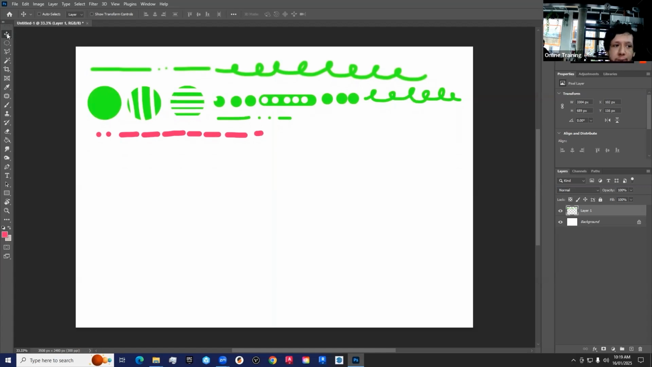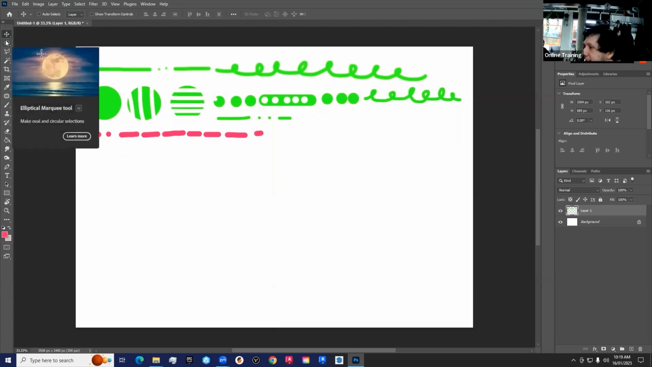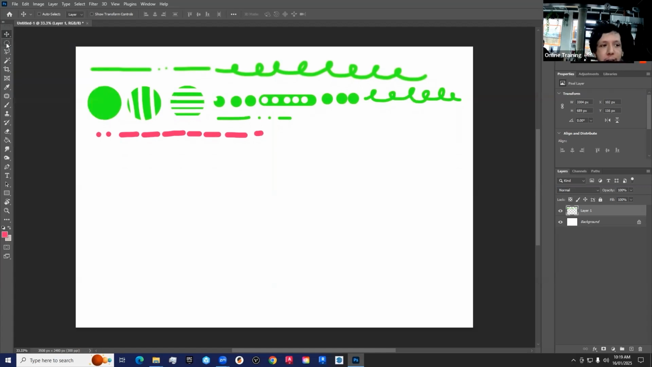The second tool on the toolbar is the selection marquees. Mine looks like an ellipse, but yours might look like a rectangle. I'm going to click and hold so that I can pull up this menu and change it to the rectangle. And then if I want to make a selection around something, let's say that I want to move this strip of pink marks, I'm going to click and drag to draw a selection around it.